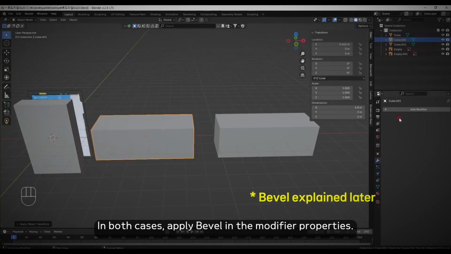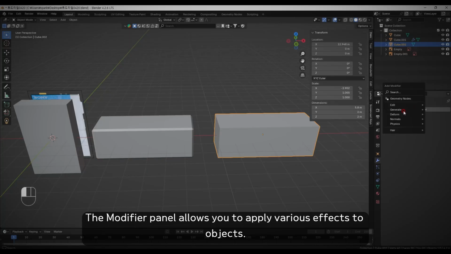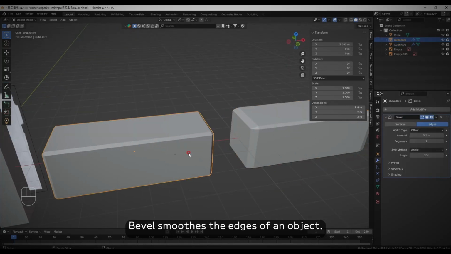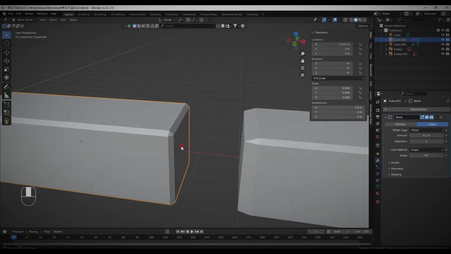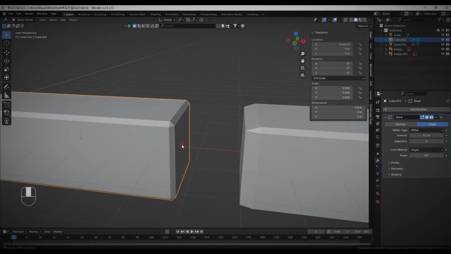In both cases, apply Bevel in the modifier properties. The modifier panel allows you to apply various effects to objects. Bevel smooths the edges of an object. Now, if you compare the two objects, the bevel applied is different.